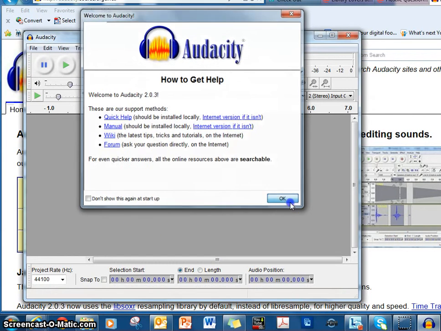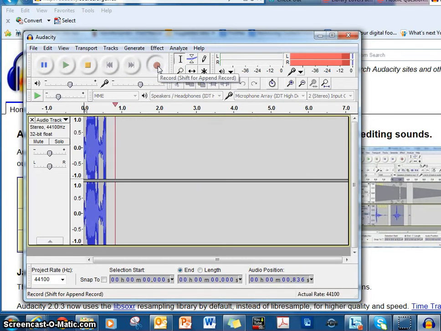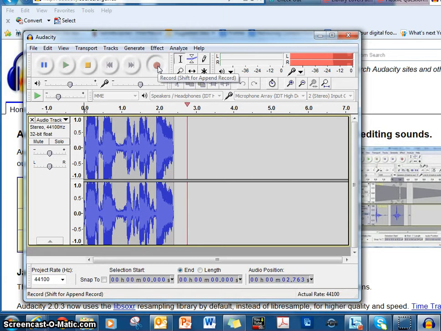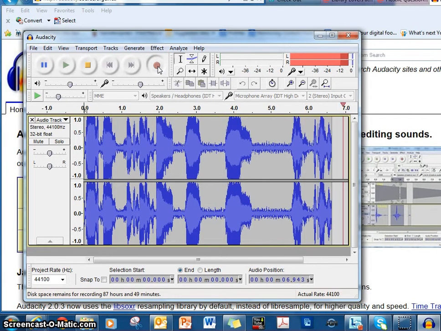You can also look at the help desk here. But it looks just like our old-time recorder. So here's how I record. You can see that it's following my words.